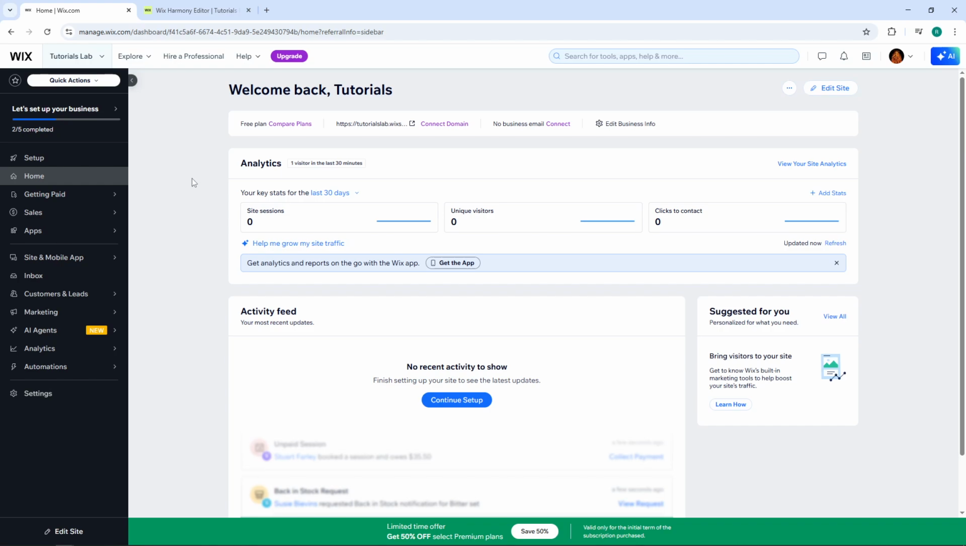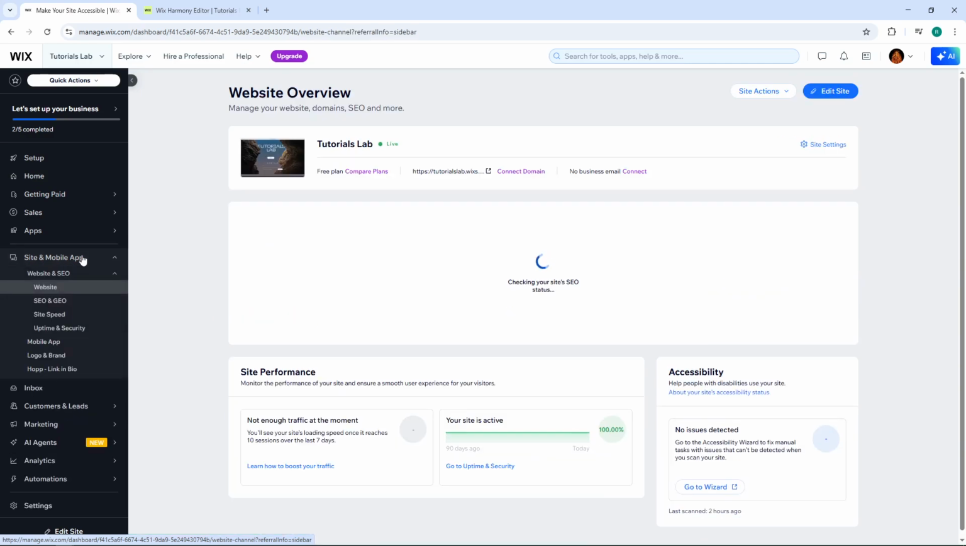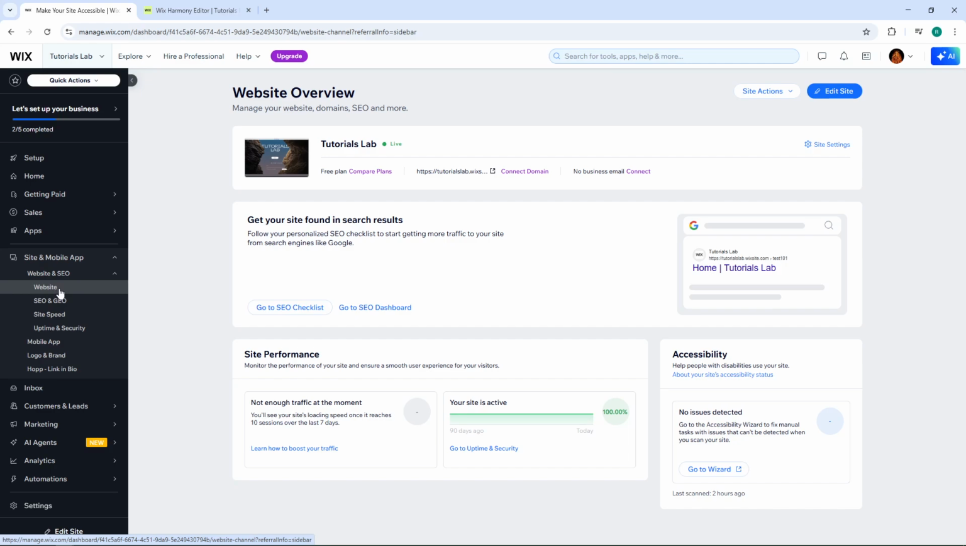Once you're in your Wix dashboard, direct your attention to the left navigation menu where you'll find an option labeled Site and Mobile App. Click on it, and a drop-down selection will appear. From this menu, select Website. This will take you to an overview of all your sites. Now you'll see all the websites associated with your Wix account displayed on your screen. Take a moment to locate the specific website where you want to change the theme template.